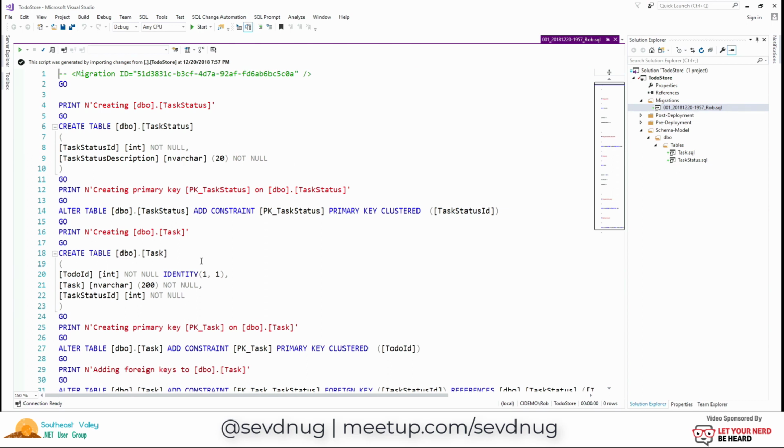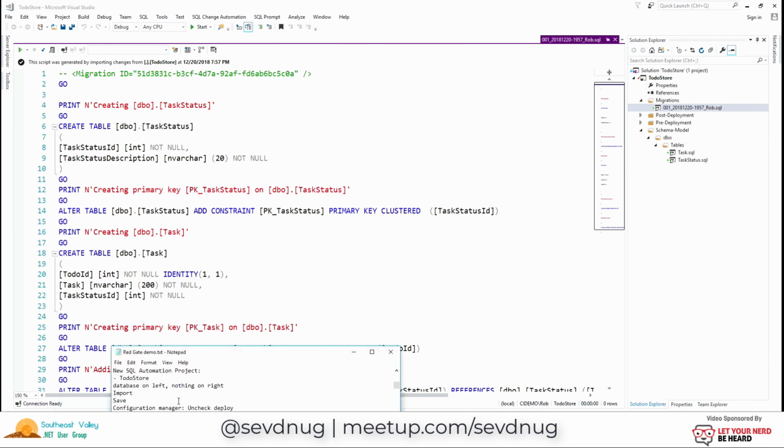So here's that migration script. And this migration script details how to get from the state of not having a database, well, to having a blank database, to having a database that does all of these things. That looks great.